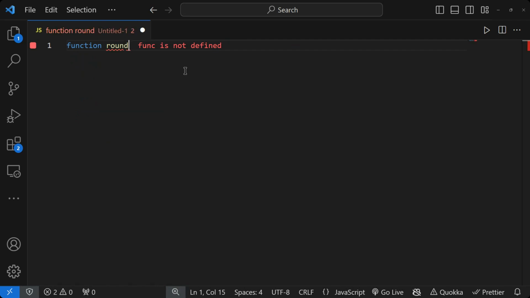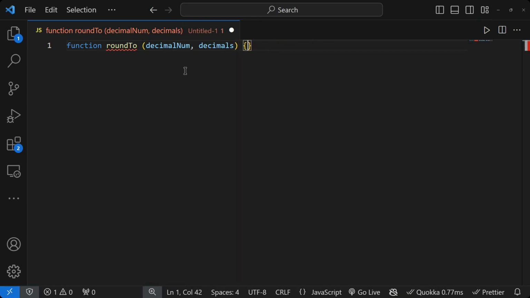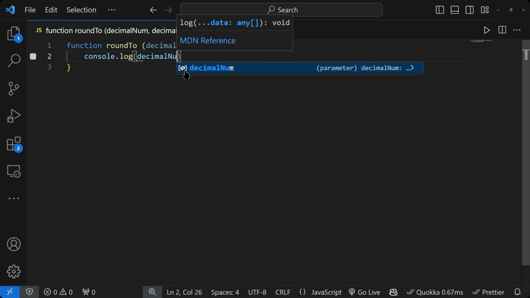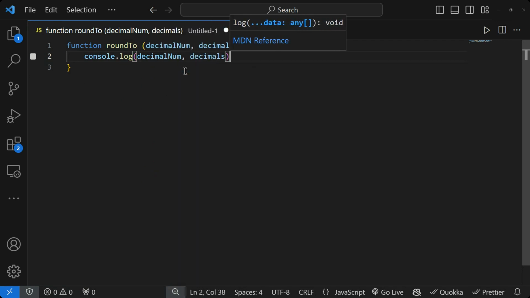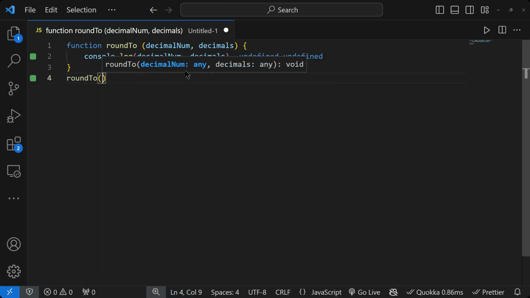Function roundTo, and the first one is going to be the decimal number, decimalNum, and the second one is going to be the decimals. For now, let's just console.log decimalNum and decimals. And now if I invoke the roundTo method and give it the number 5 and let's say the number 3, I get the output right here.